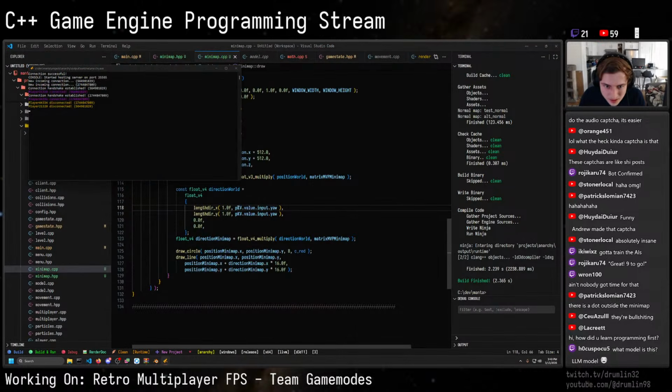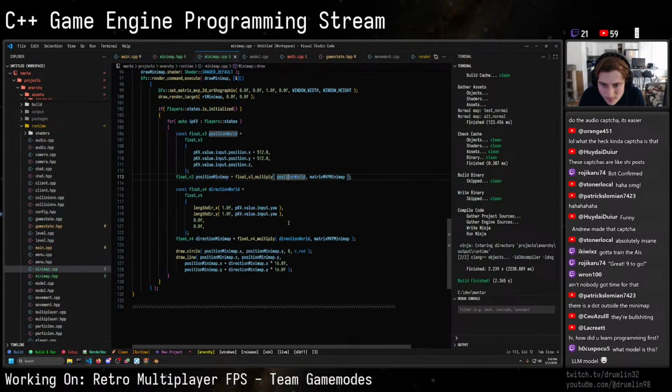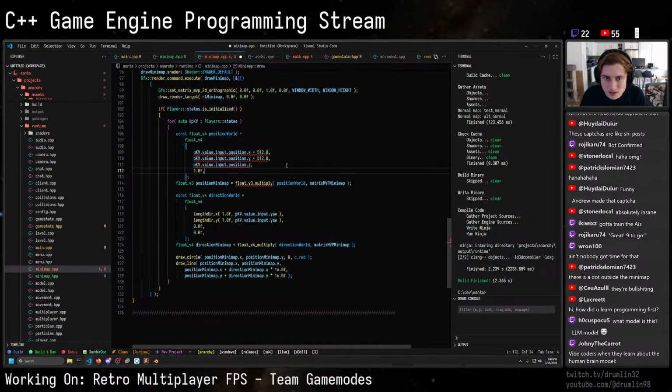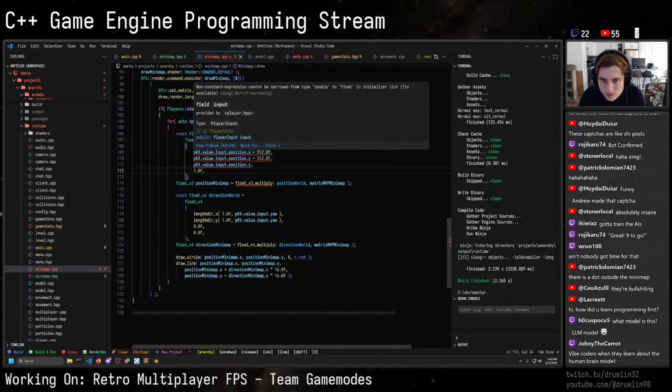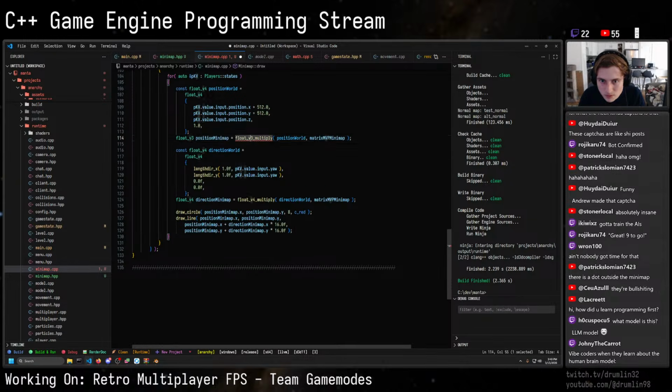This broke. What happened? Position minimap. Maybe I do need the W divide. We'll keep it for consistency's sake. I don't think we actually need it, but we'll just keep it. Okay, so I guess I shouldn't change multiple things at the same time.